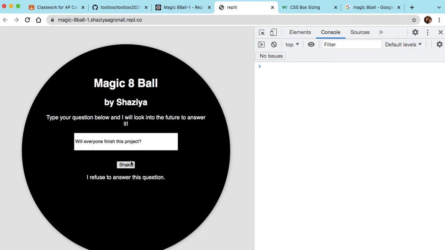Alright, let's try. What if I shake it until it gives me the answer I want? I refuse to answer this question. Ask again later. No, certainly not. Oh, finally, yes, definitely. It looks like our magic 8 ball is working. Again, it can ask any question, and when we shake it, it gives a result. So style it, add more options, maybe format your button, make it your own unique project.